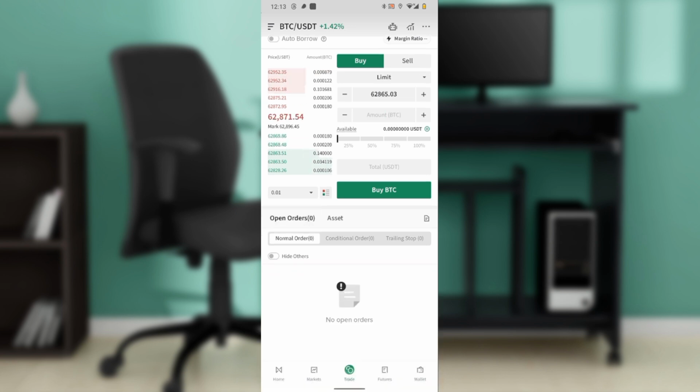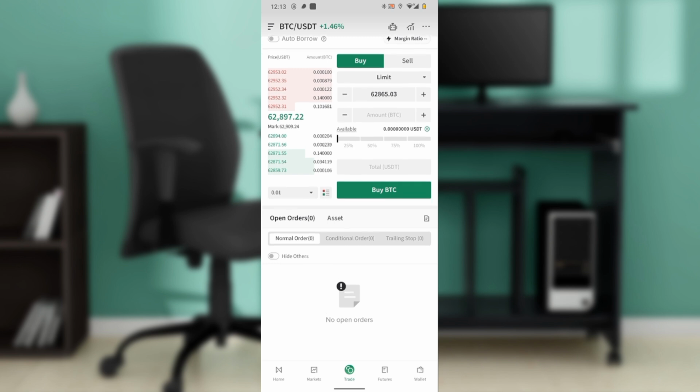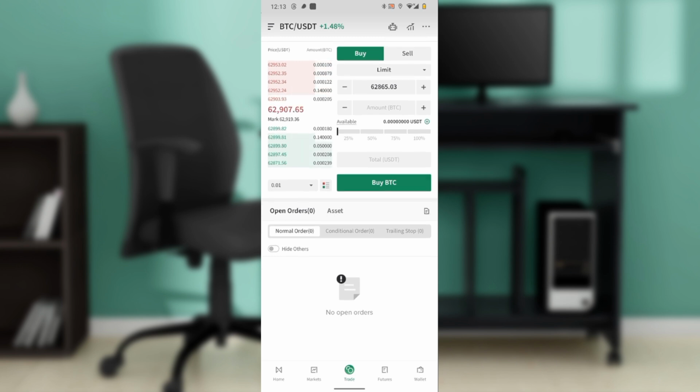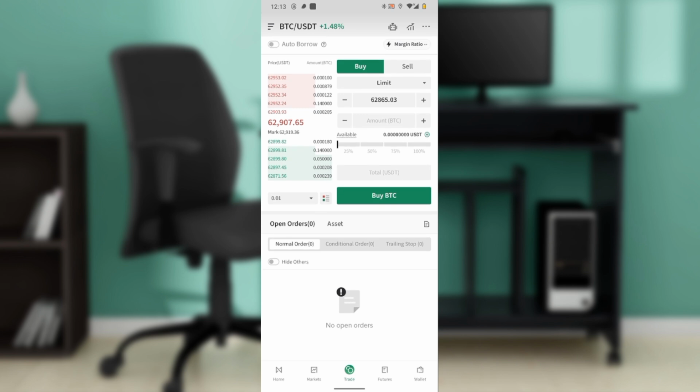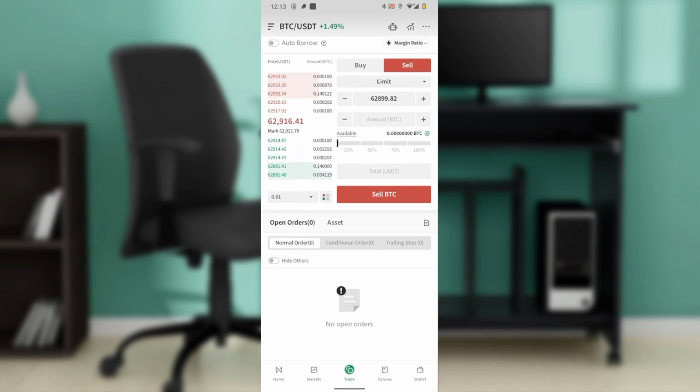For a buy limit order, enter the amount of cryptocurrency you wish to buy at the specified limit price. You can also use the percentage buttons or the slider, that is 25%, 50%, 75%, 100%, to quickly input how much of your available funds you want to use for this purchase. I don't have an available BTC balance, so this is not going to work. For a sell limit order, enter the amount of cryptocurrency you wish to sell at the specified limit price. Use the percentage buttons to select how much of your crypto holdings to sell.